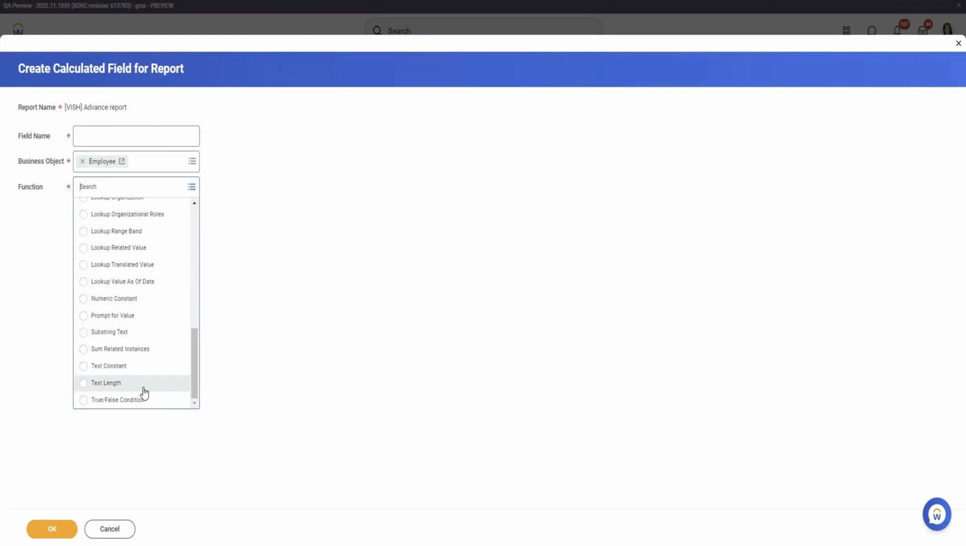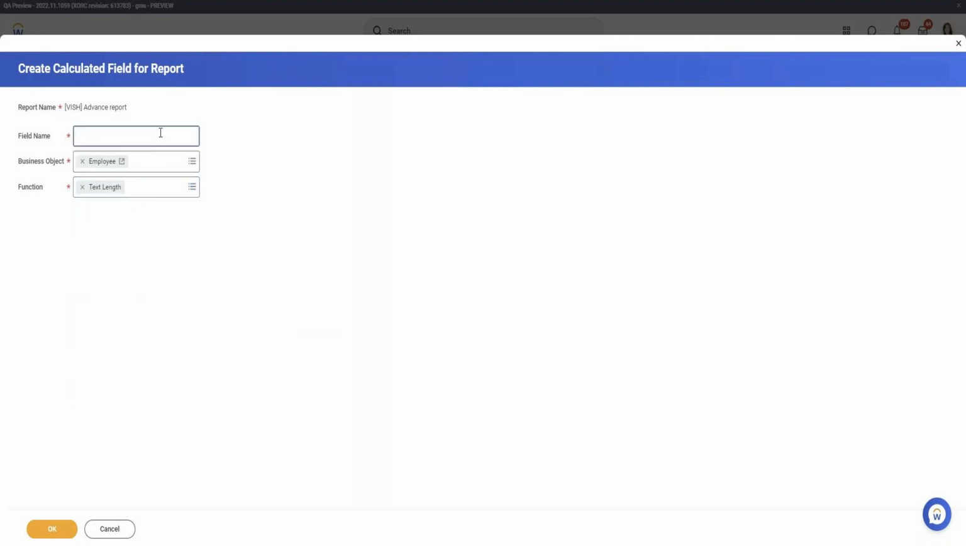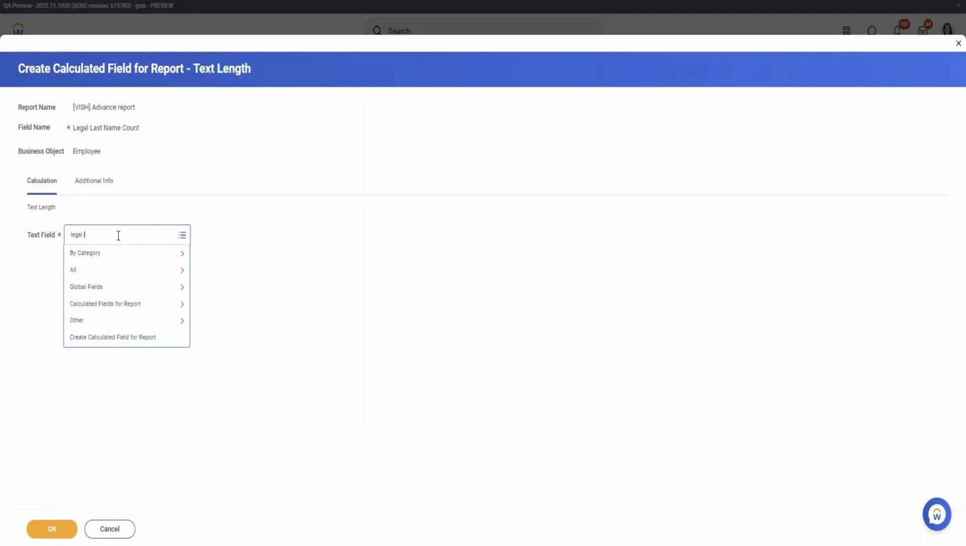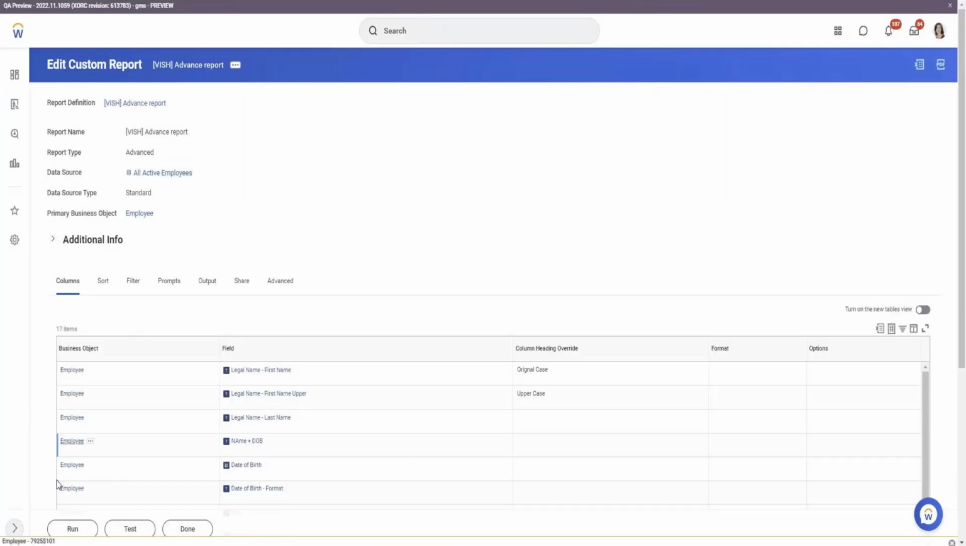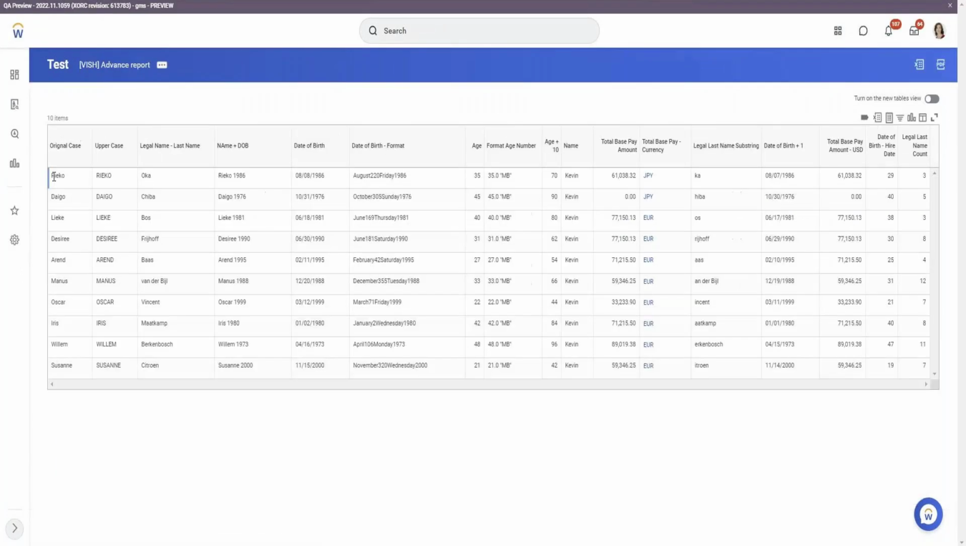What are the text length? What is the length of my field, like the name? What is the field of that numbers? Like how many characters are there? Right. So I'm just getting the legal last name. I will be careful to pick up the right name, and click OK and test. So it's a Rico. Rico has 5 characters.